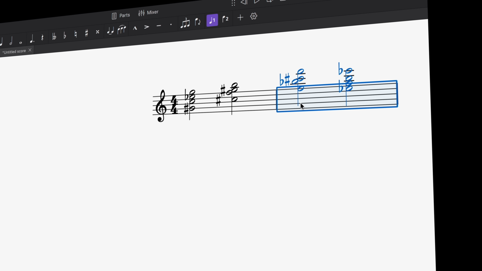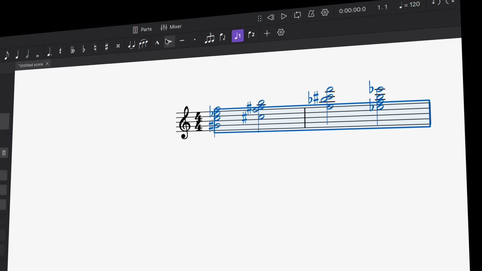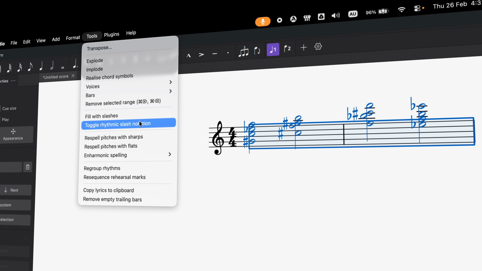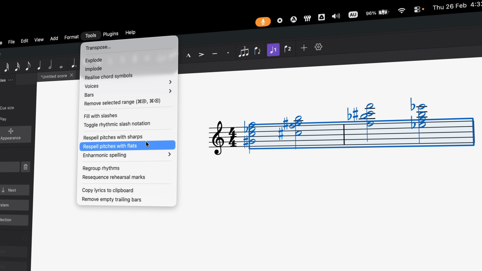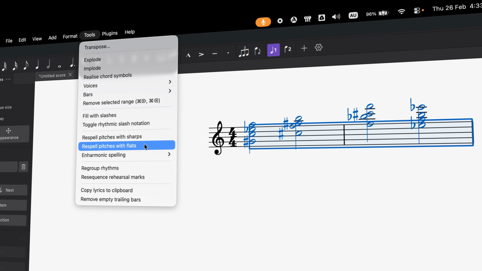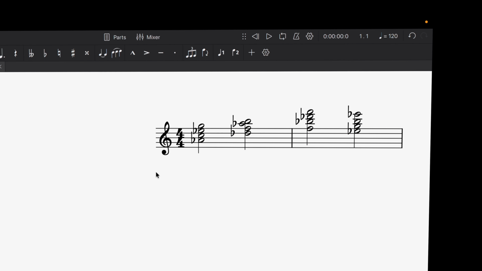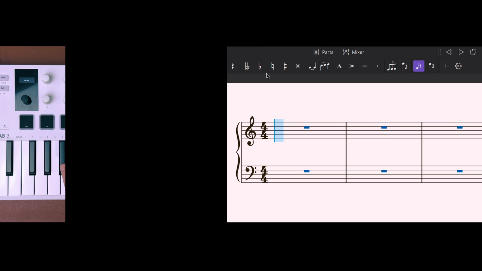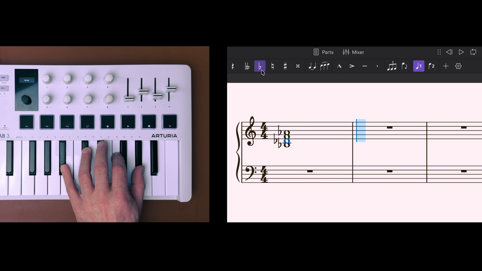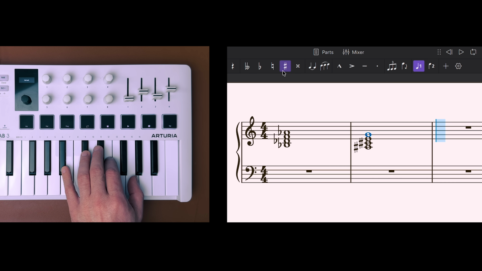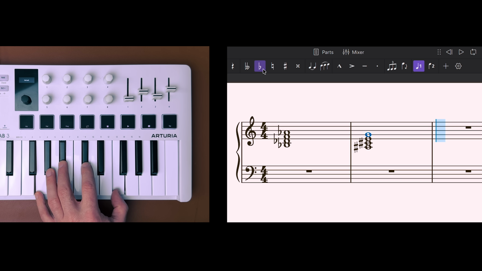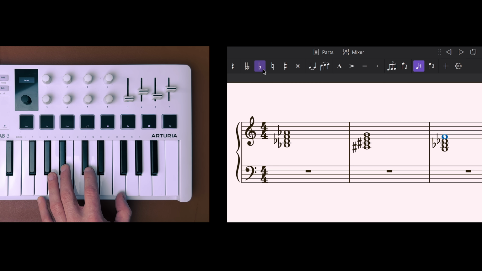From Nathan Reed, we have some handy new options for managing enharmonic spelling. If you head to the Tools menu, you'll now find Respell Pitches with Sharps and Respell Pitches with Flats, which are both shortcut assignable, giving you more control over how you want your notation to be spelled. And if you're inputting notation with a MIDI keyboard, you can now select one of the accidentals buttons in the note input toolbar or via the numeric keyboard shortcuts, and MuseScore will spell the notes and chords you play using your chosen accidental, reducing the need for subsequent editing. Thanks again to Nathan Reed for this one.